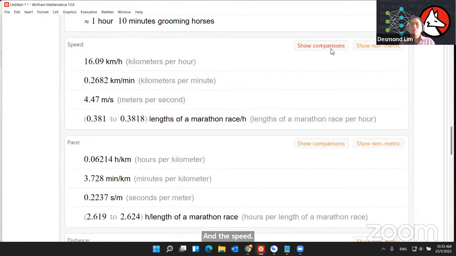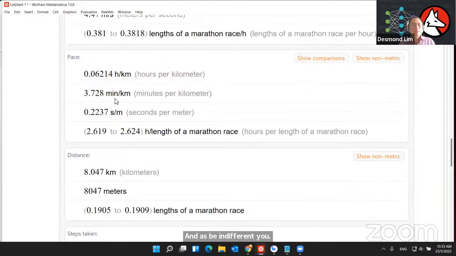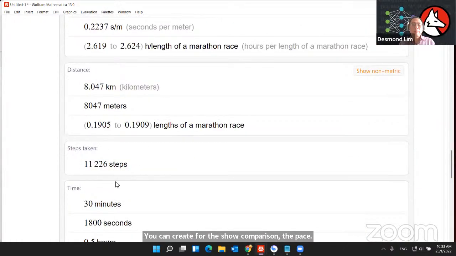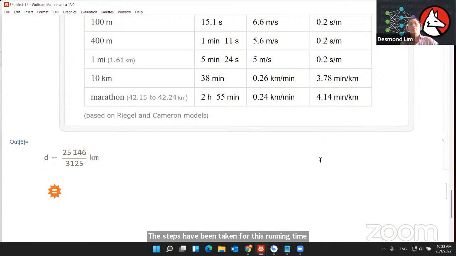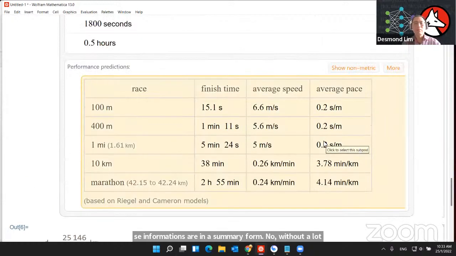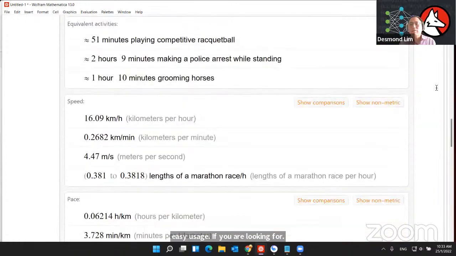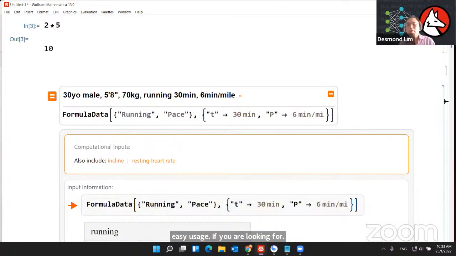You can click further to show comparison: the pace, the distance, the steps taken for this running, the time, all those kinds of information, all in a summary form. Without a lot of description or paragraphs, all this information has been put in a simplified comparison or tabular format for easy usage if you are looking at your research work. Okay, I see this is very handy. You can change any of your query and see how the output changes.